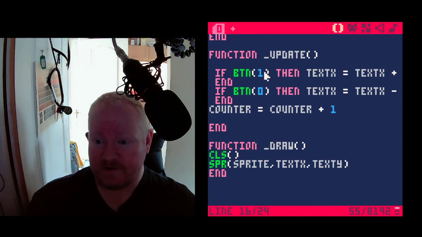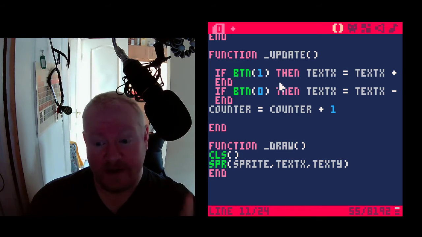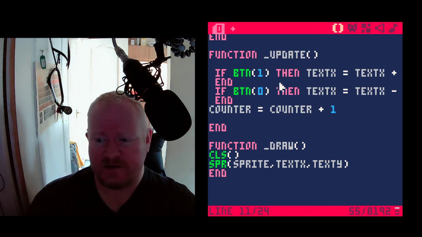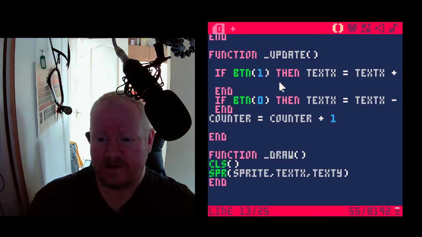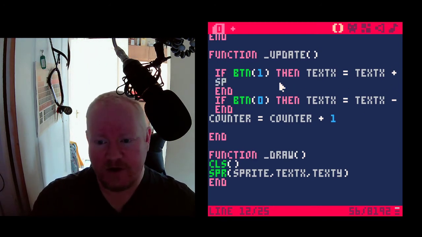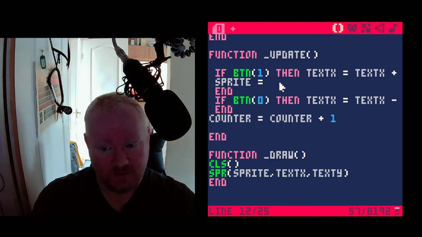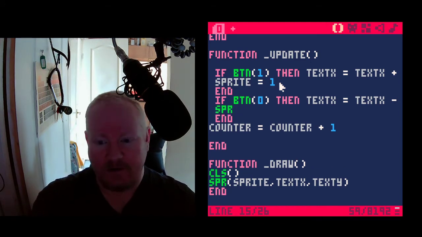Well, because, remember, if button 1, which is the right arrow... Now, did we say our guy would like to go right and hate going left? Yes, we did, didn't we? And then we can say sprite equals 1. And here, when he's going left, we say sprite equals 2.